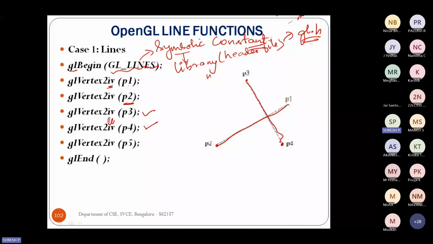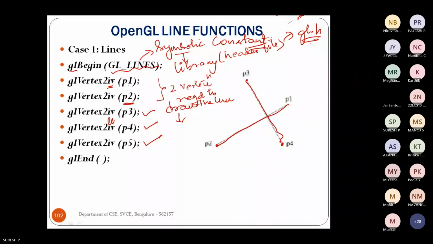Now I am also calling the function for a fifth vertex. If you are calling the function for the fifth vertex, what is it going to do? As I already told you, if you want to draw a line, how many vertices are required? Two vertices are required to draw the line. Since I'm going to have five vertices, it is going to ignore the fifth vertex command which you have initialized. Then you end it, so this particular vertex will be ignored here.